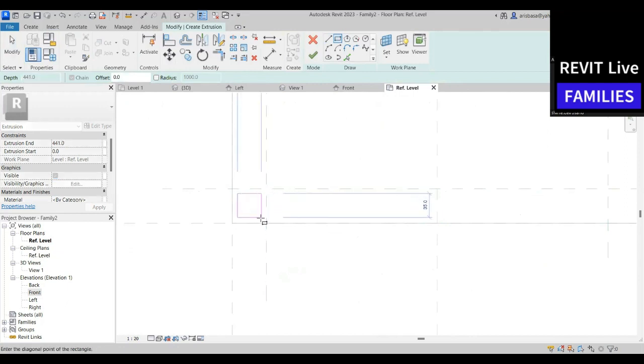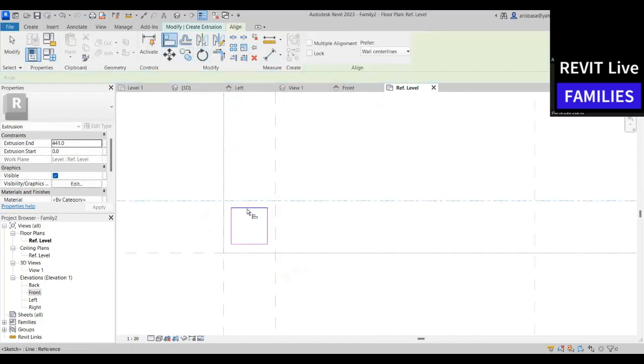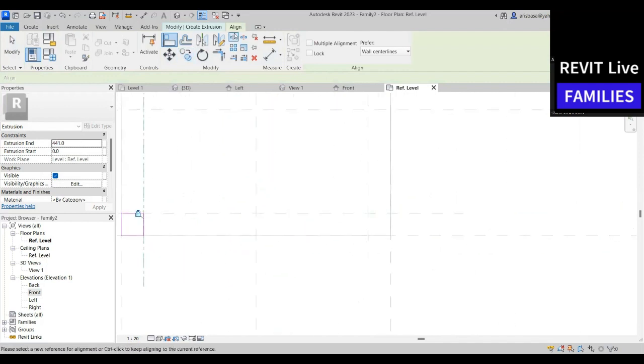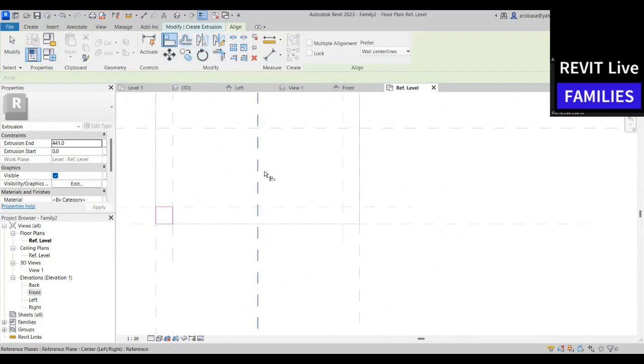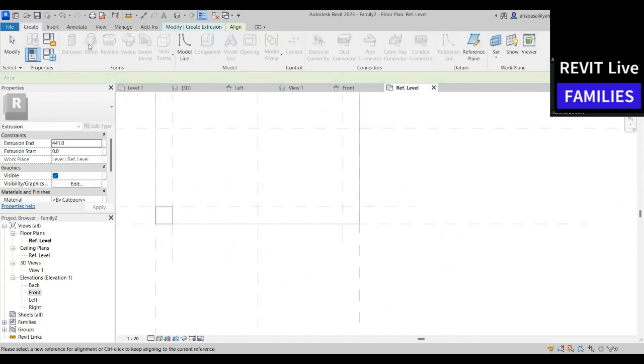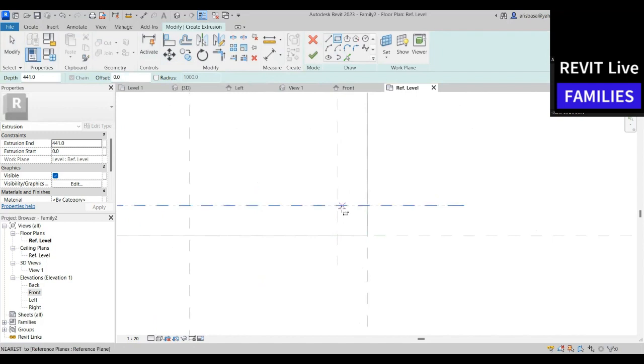Okay. And then align again. Align, lock, align, lock, align, lock, align, and lock. Okay, one more. Almost done. Where are we now? There. Okay.